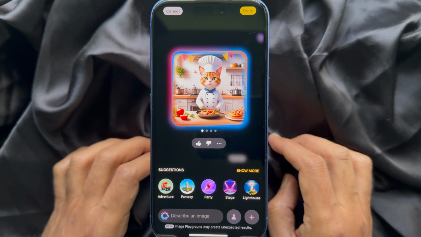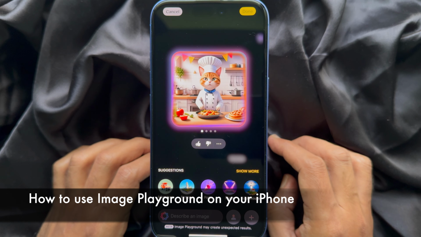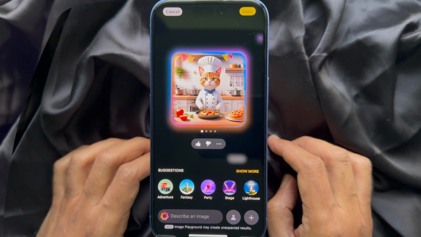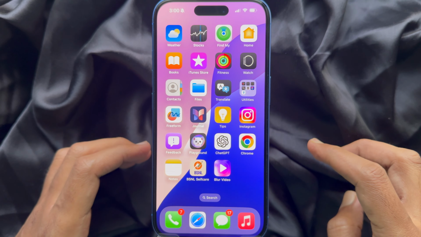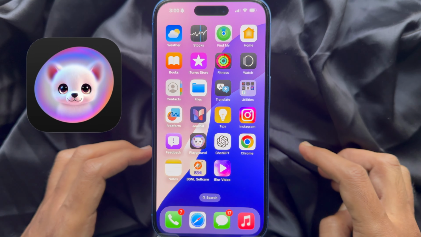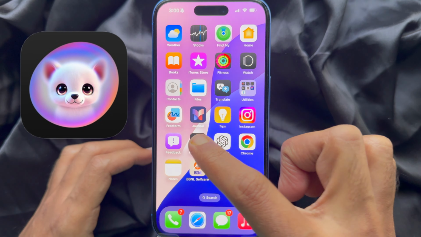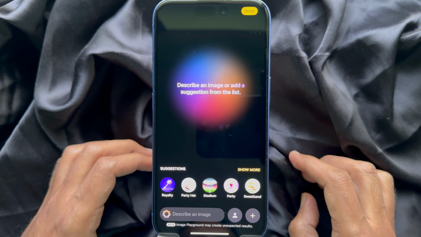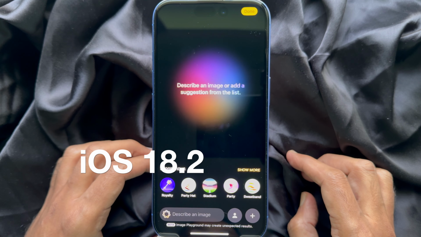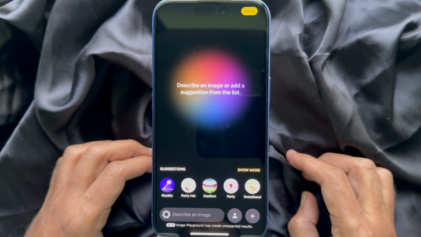Hello everyone. Today I would like to show you all how to use Image Playground on iPhone. Let's have a look. First, you need to open the Image Playground app on your iPhone. Make sure you are using iPhone iOS 18.2 or later.